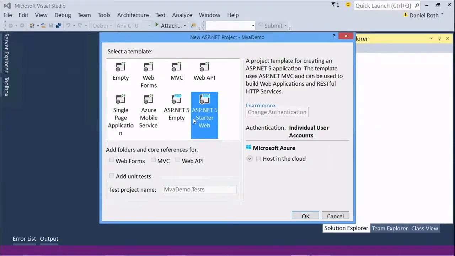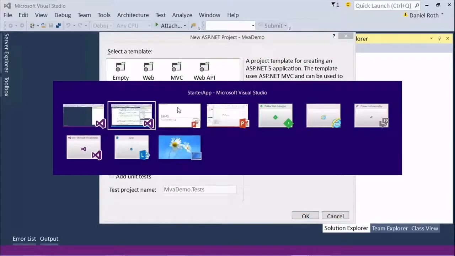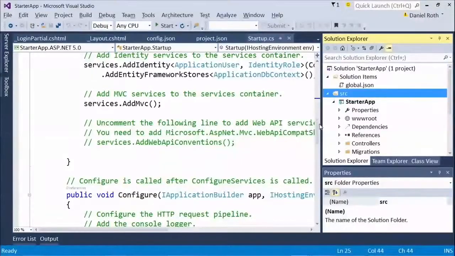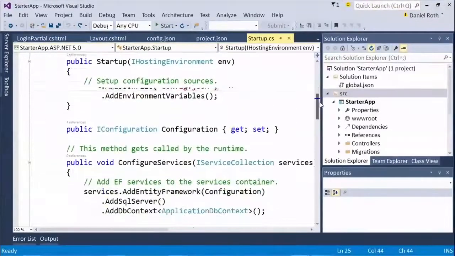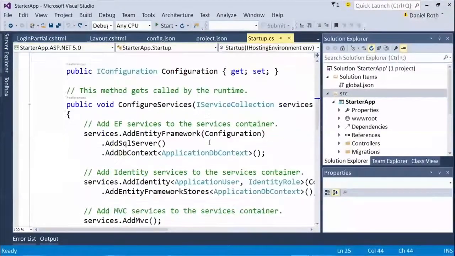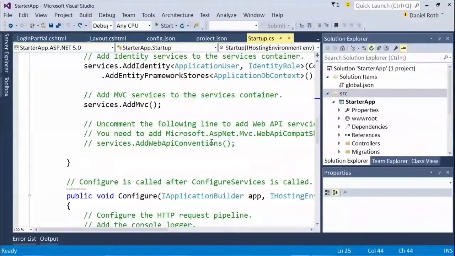Okay, cool. And I apologize for the fonts. I made everything big, and that caused some weird overlaying of some text. Sure. But like I said, I already created a starter web template, and you can see here it's got tons of stuff in it. It's got configuration. We're looking at some of the code here. It's got EF. You can see identity, MVC. It's quite a bit. A little overwhelming to get started.